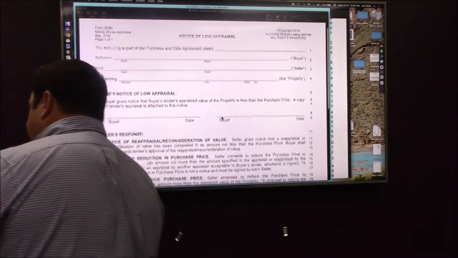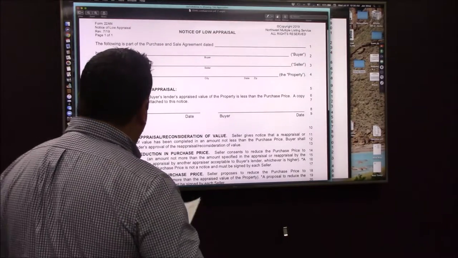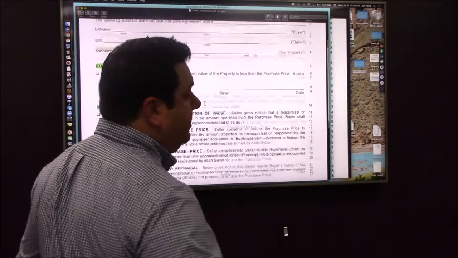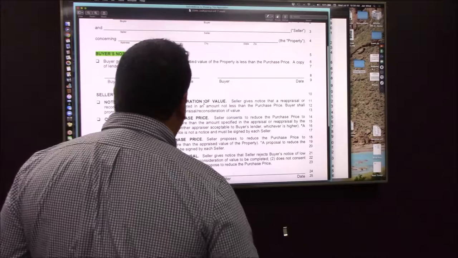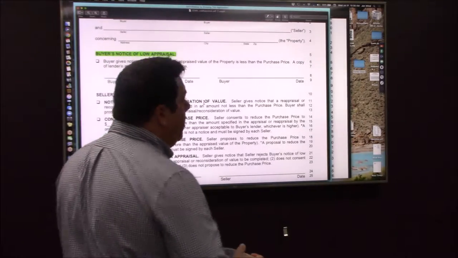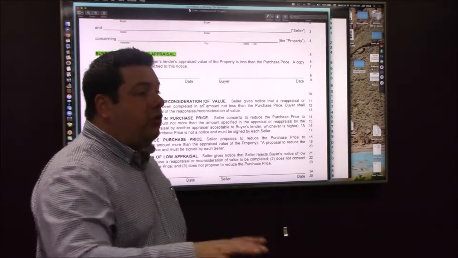So let's check out the 22AN for a second here. We are not going to get too in-depth into the 22AN. We just simply don't have time for it, and it's not necessary today. We will cover the 22AN, the notice of low appraisal, at a future class.